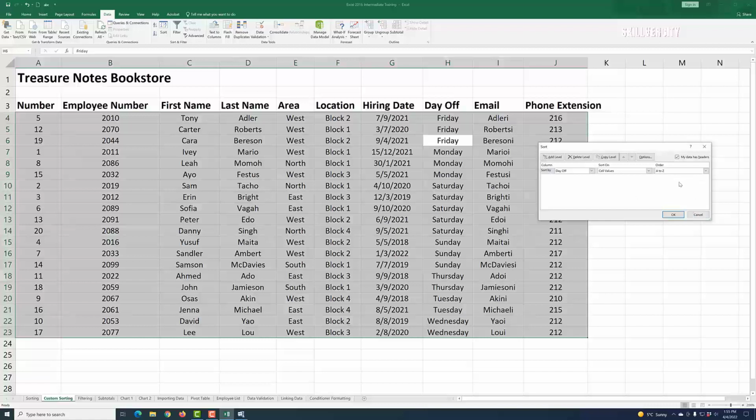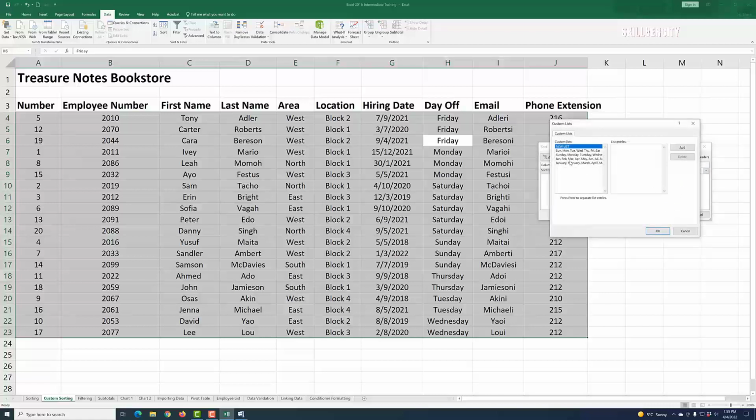Now what I'm trying to do is order the day off column, so I have to go to order. Here, the default is A to Z. If I click on the drop down beside it, what else do I find? I find Z to A, but nothing here shows me how I'm going to order based on the day of the week, except by clicking on the custom list. Let's click on that and see what happens. By clicking on that, I have the custom list dialog box.